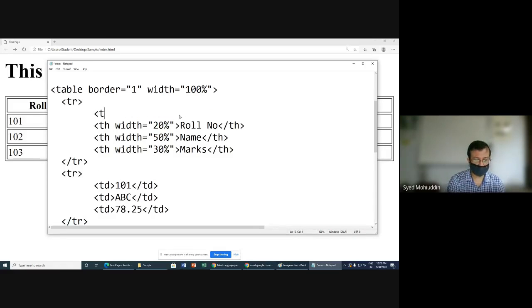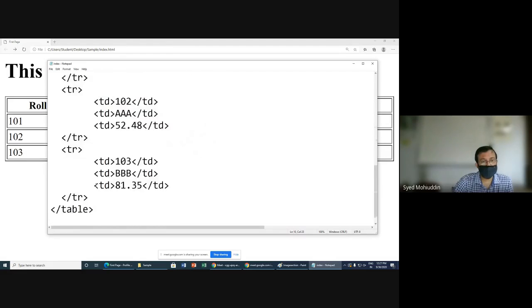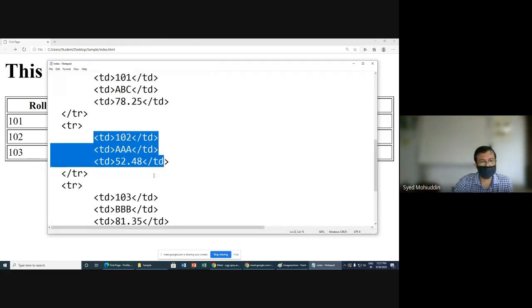I will add another th, and let me close this th column. Let's say information. I'll just save this. Now remember, I'm just adding one column to the first row. So the first row has four columns. From the second row, we have three columns, only three columns.